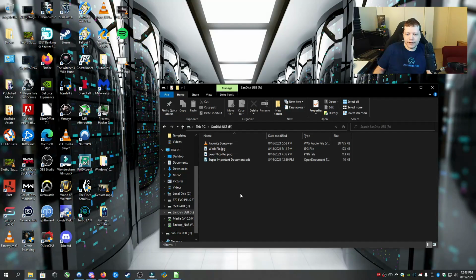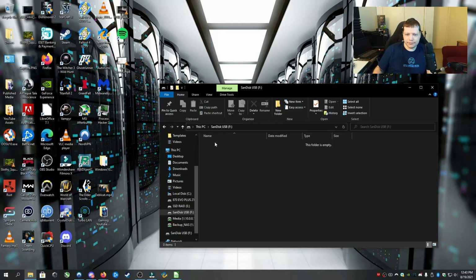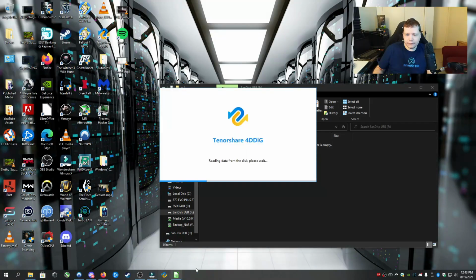Okay, we have the files here. Now, let's assume that I select them all and I hit Shift-Delete, or basically skip the recycle bin. Shift-Delete. Now they're gone. So now we're going to open up 4DDiG.